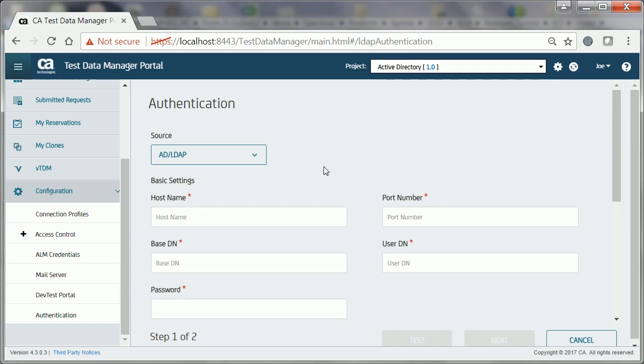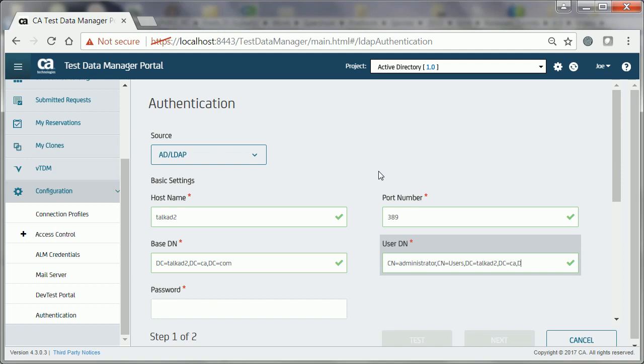He then moves to the Basic Settings section. He enters the AD server host name and port number. He then enters information about the base distinguished name, base DN. He also specifies the user DN of the user that he wants to use to connect to the AD server. The password is related to this user DN.